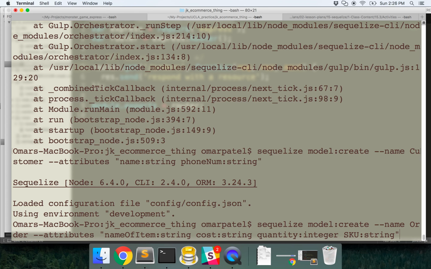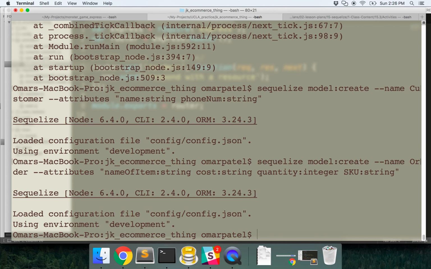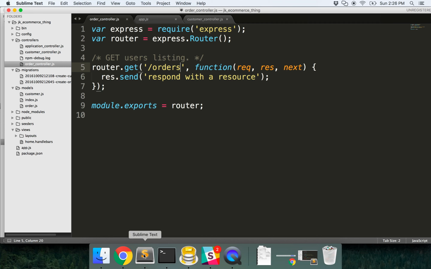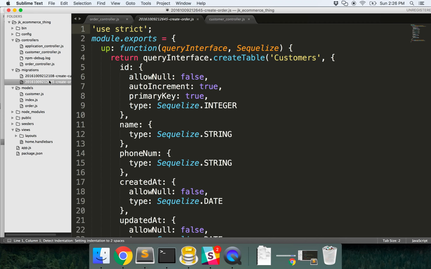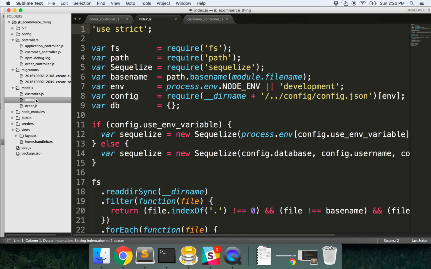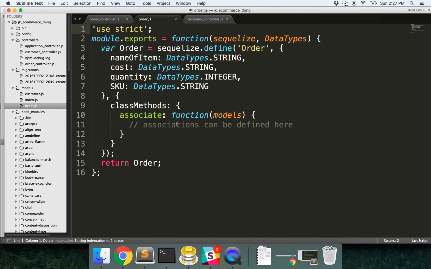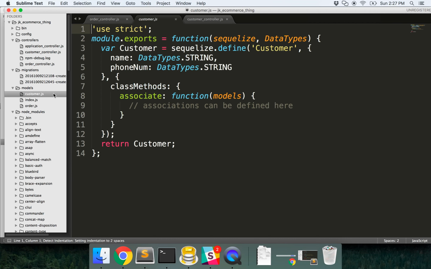All right, so let's enter this, and hopefully everything crashes. Wow, that's surprising. Nothing crashed. So we have our order, and we have this name of item, cost, quantity. Our migration's good, and we have these two separate models now, right? And notice that they don't have any association between each other, so they have no idea the other item exists. So how do we rectify that?